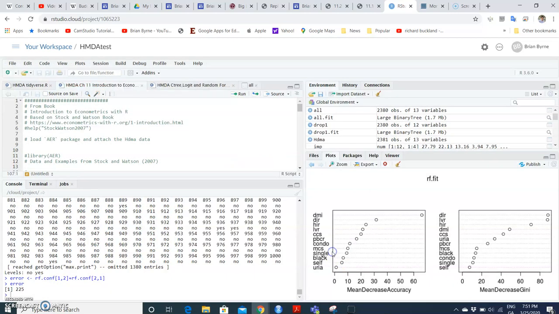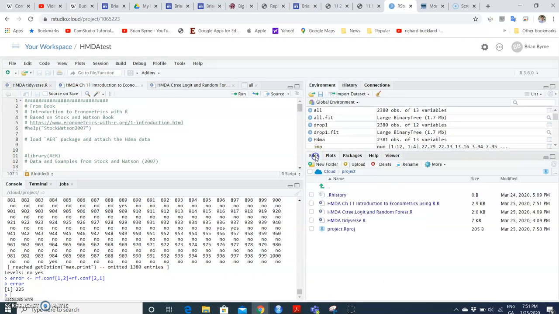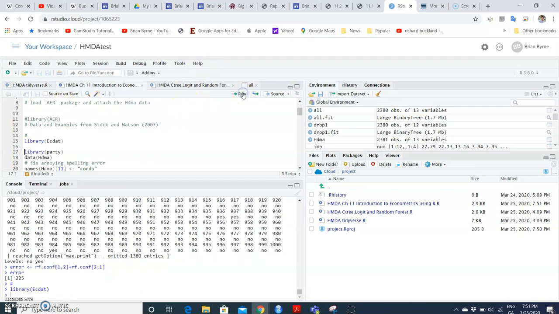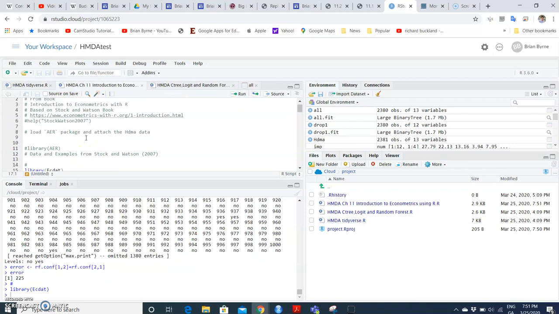Let's save, and we can now see that it appears in the file list here. So HMDA chapter 11, Introduction to Econometrics using R. Okay, that's saved and it's in the cloud. And we can access it through our portal by logging into RStudio Cloud. And again, it's from the textbook, Introduction to Econometrics.